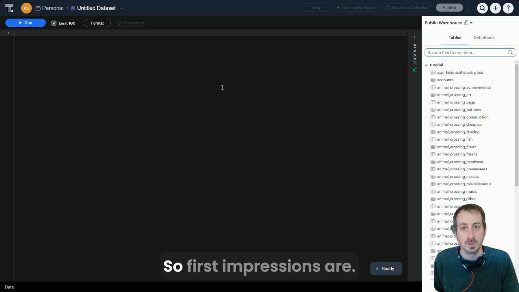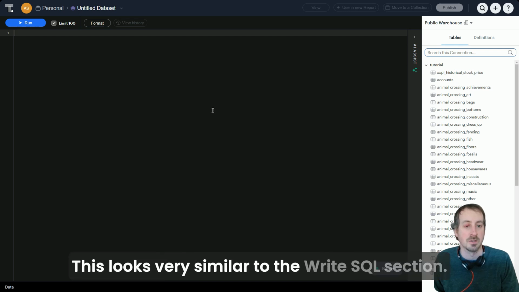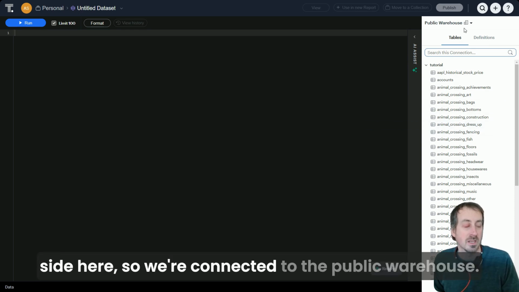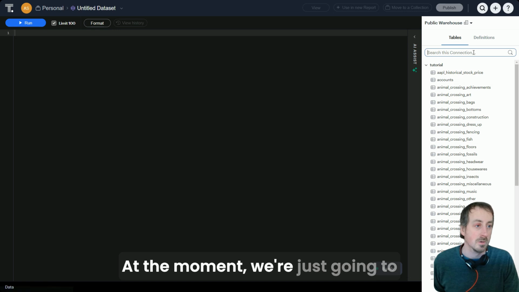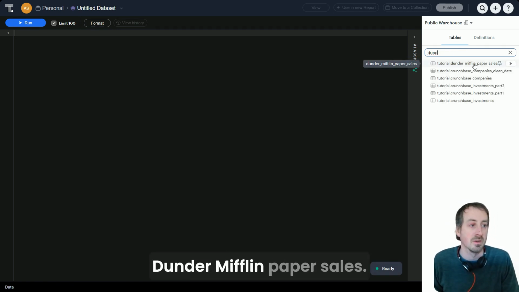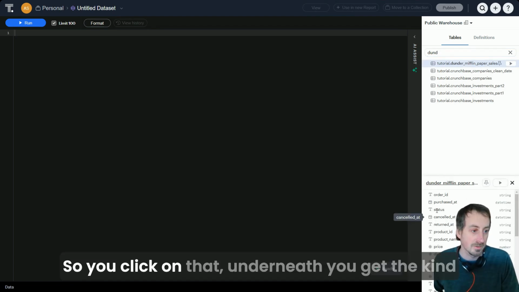And here we go. So first impressions are this looks very similar to the Write SQL section. We're going to choose a table from the right hand side here. So we're connected to the public warehouse at the moment. We're just going to choose a table and I'll use tutorial.dundermifflin paper sales. So you click on that.